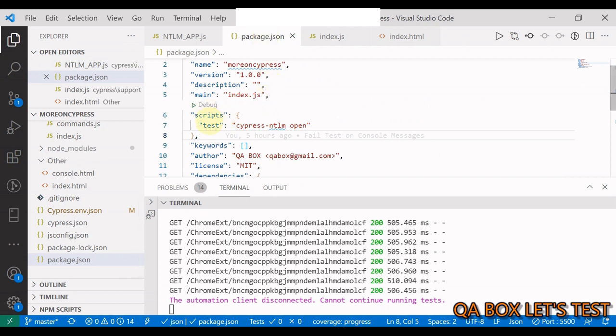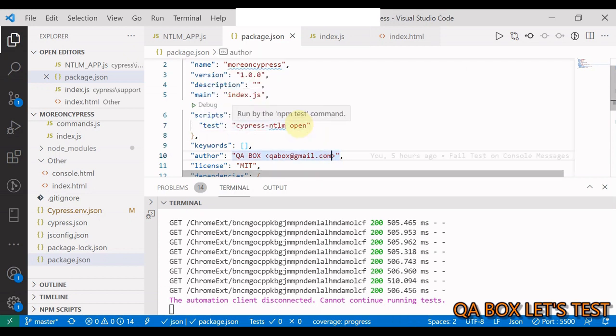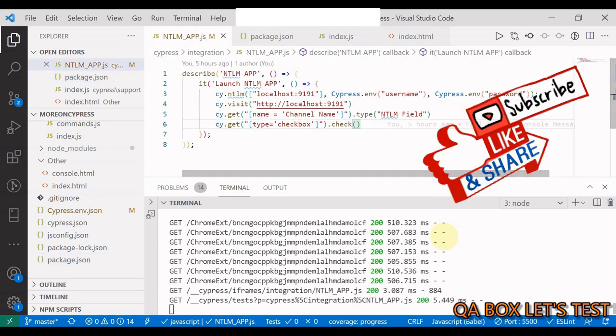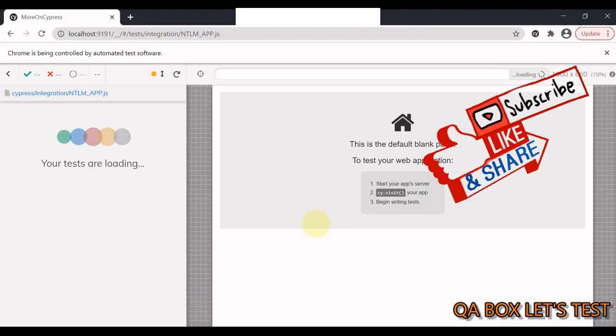So guys, we have to make one more change, and that is in your package.json. You have to say cypress-ntlm instead of cypress. This is what you now have to use, and the rest remains the same. If you are running things in headless mode, you just have to say run. If you are working with the UI, you have to say open. Now guys, let me save this and rerun my test case.